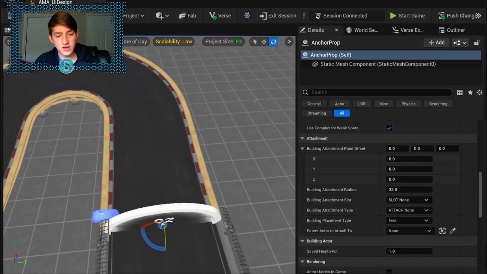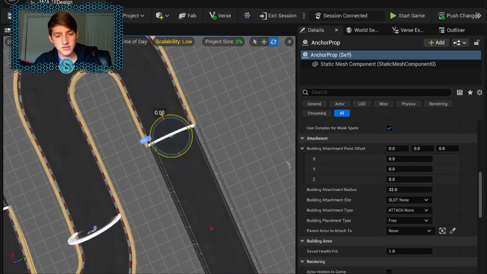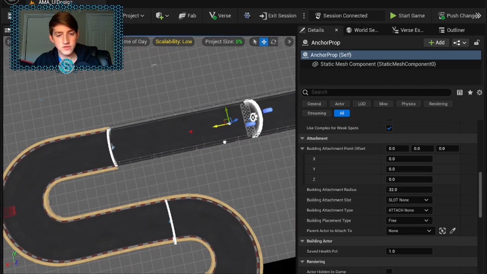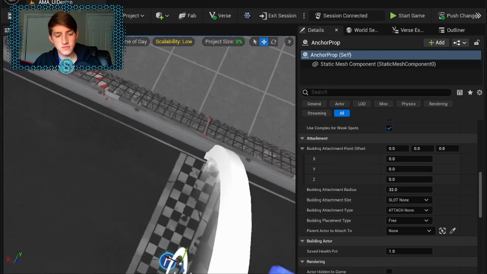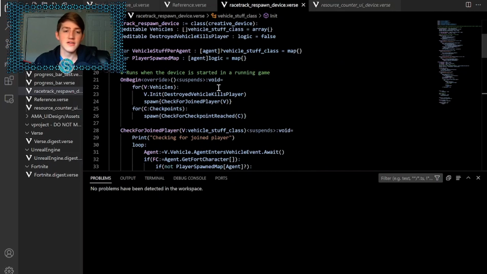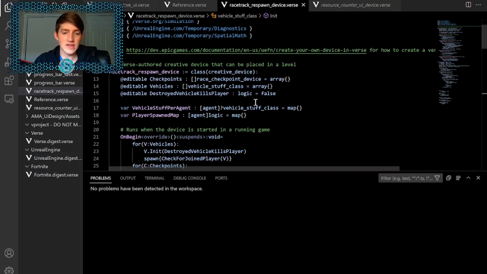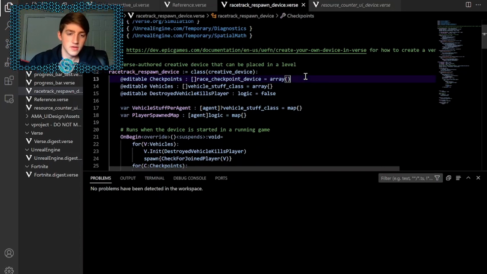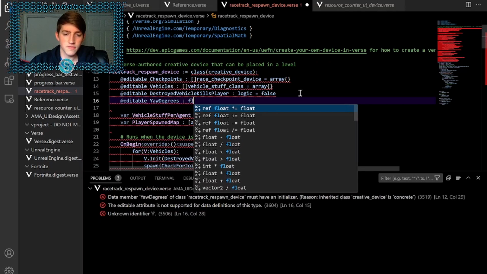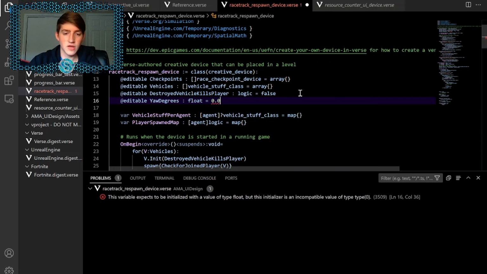Which is obviously incorrect, not what we want. So to fix that, we need to do a little bit of an adjustment. Inside of our verse device, we're going to apply a little bit of a yaw, a little bit of a rotation to counteract this issue. So we're going to call this @editable yaw. We'll call it yaw degrees of type float. And by default, we'll have a 0.